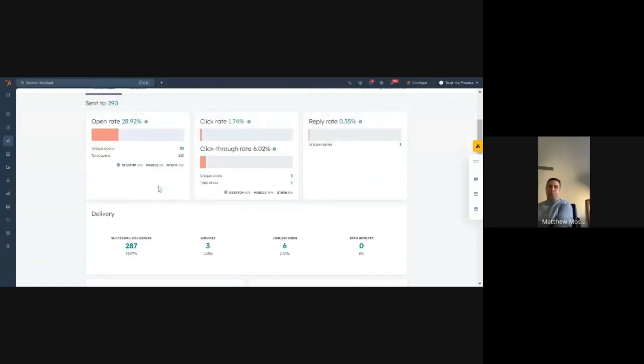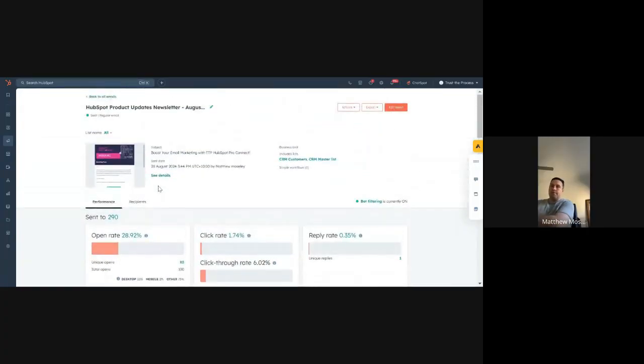Yeah, well, HubSpot does have, so this is the last email I sent, and it does have bot filtering currently on. What that means is it will remove bots from your open rate and your click rate, and give you that more accurate data.